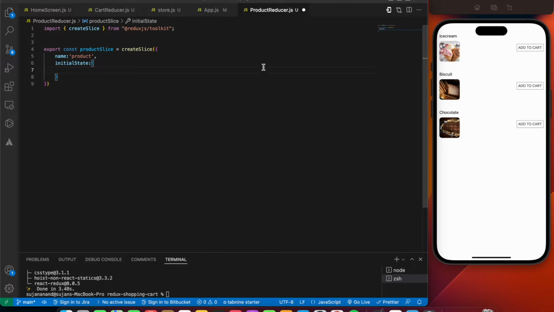Okay, so whenever we try to increase the quantity in the home page, the same thing should be reflected in the cart page and vice versa, right? So for that reason, we'll be creating a new kind of array over here, that is product, and we'll be passing an empty array over here again.